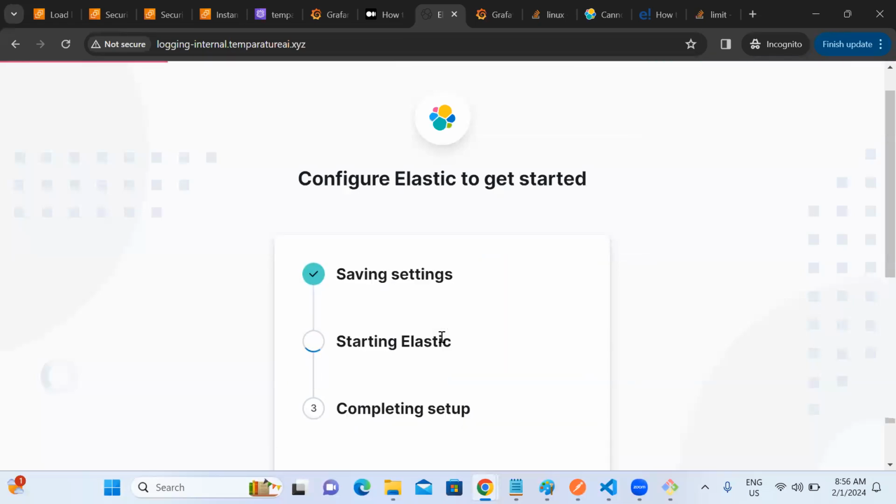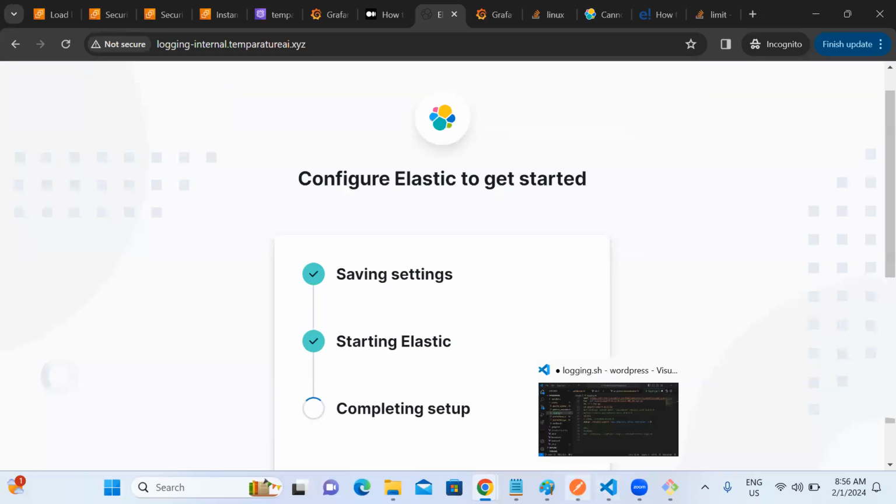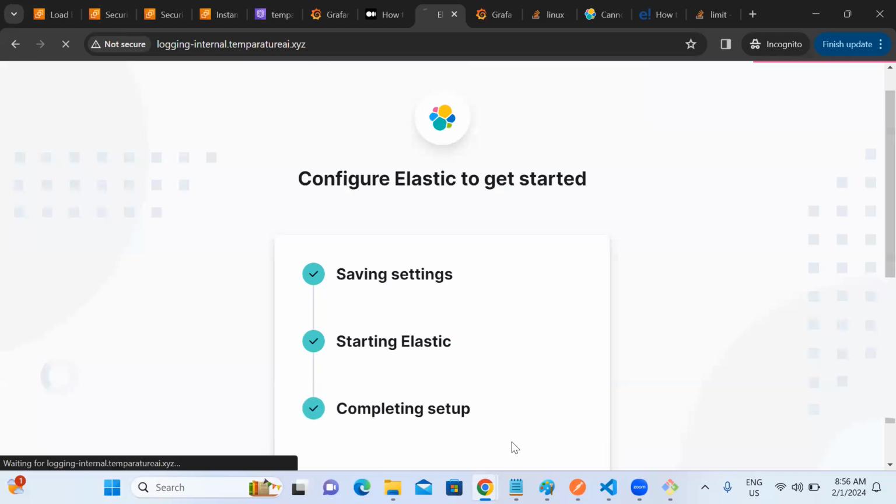So automatically what will happen internally? Kibana will connect to Elasticsearch. This is what we are doing. They both together will communicate internally.